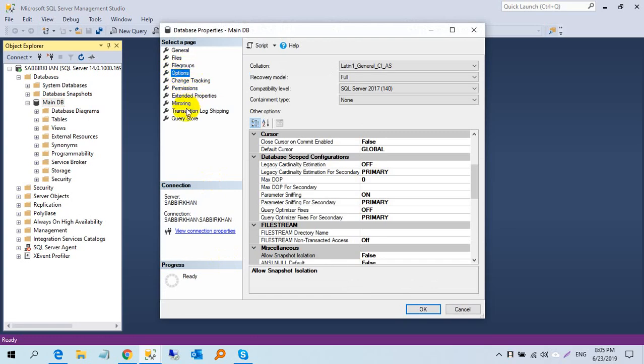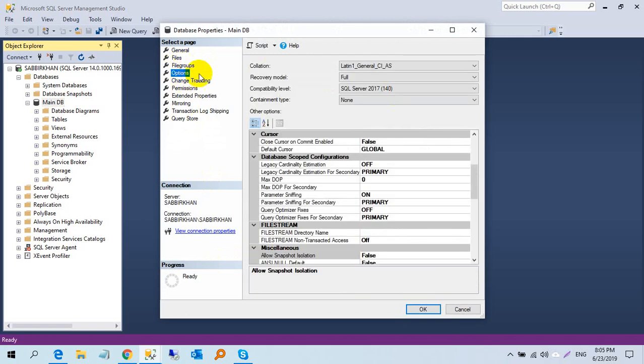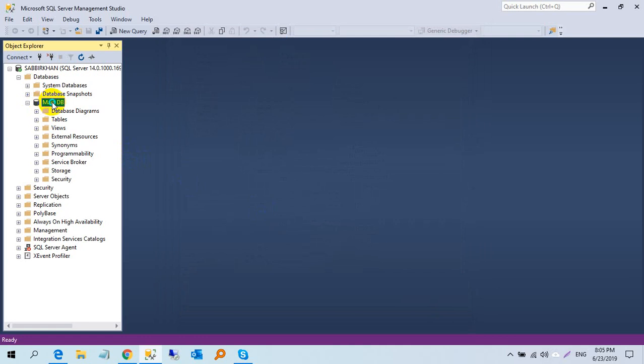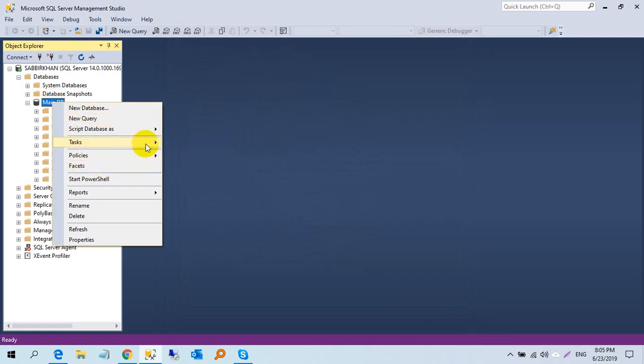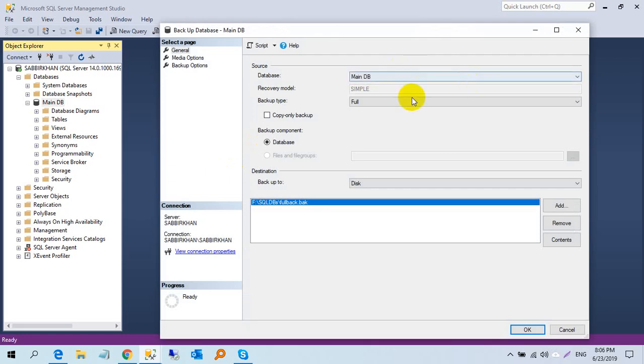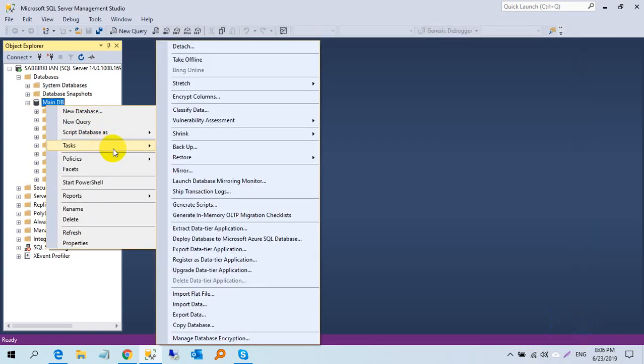Going to options, and for recovery model, choose simple. Okay, first I took a full backup. Okay, full backup. Now I'm going to shrink.